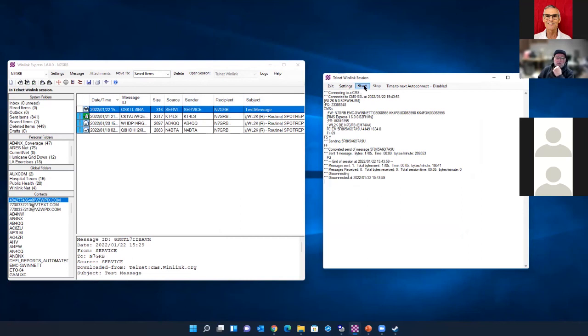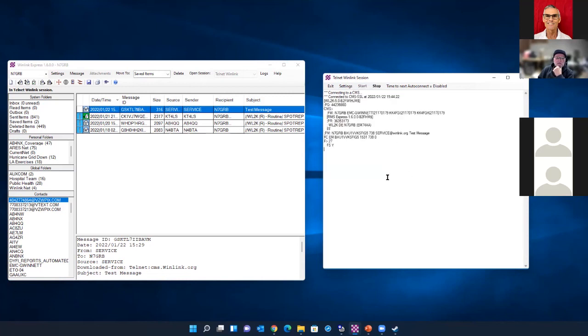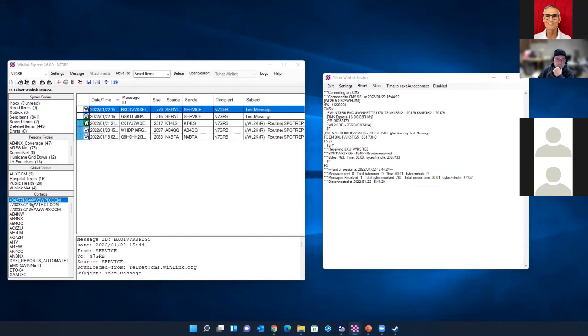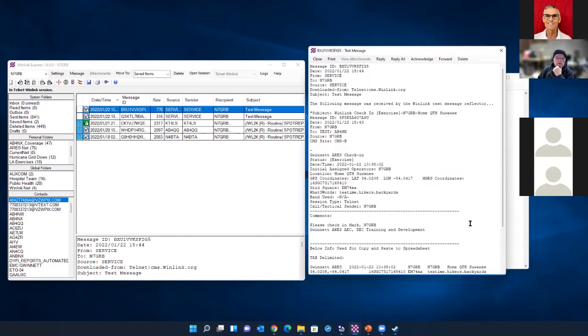And by the way, every time you do start, it's not only going to send messages, but as I mentioned earlier, if there's any messages waiting for you, it will pick those up and download them to your client application. Okay, I've waited long enough. I'm going to do a start. Okay, and here's my Winlink Express message that I sent as a test message. And there it is.